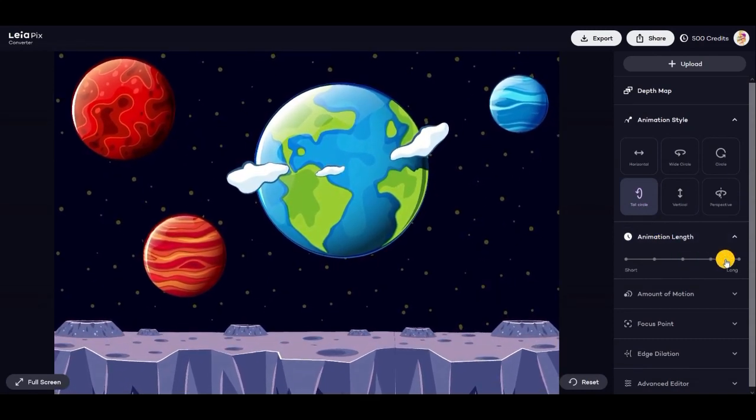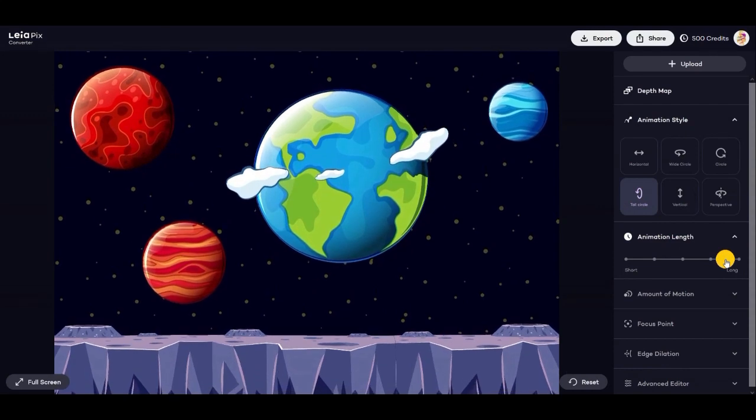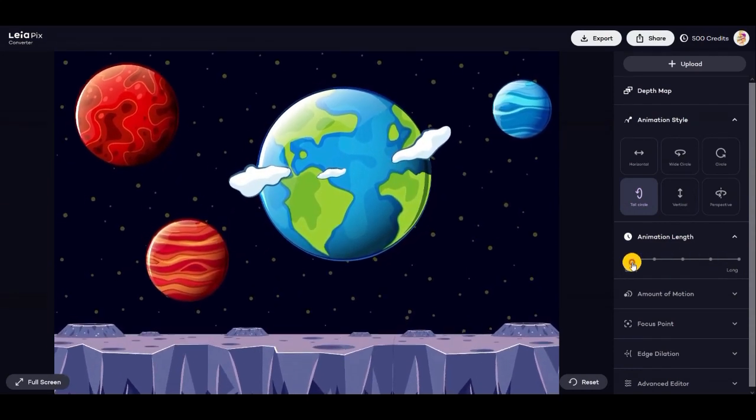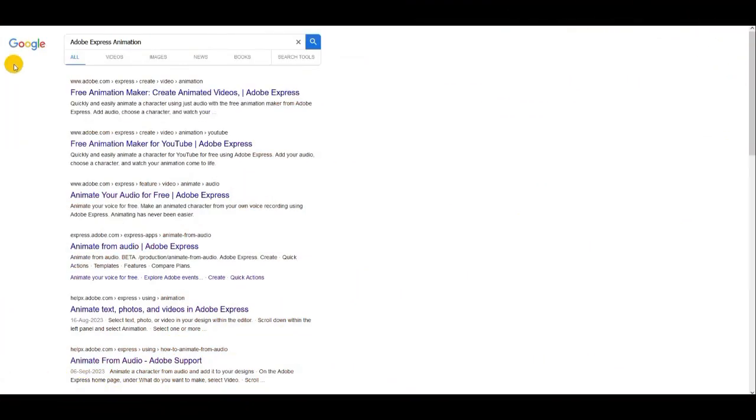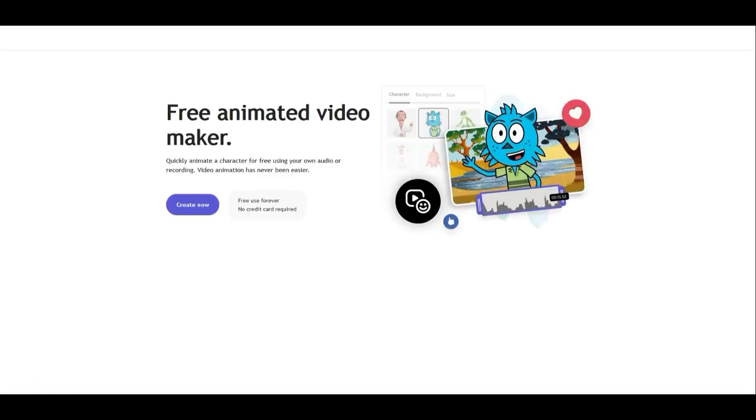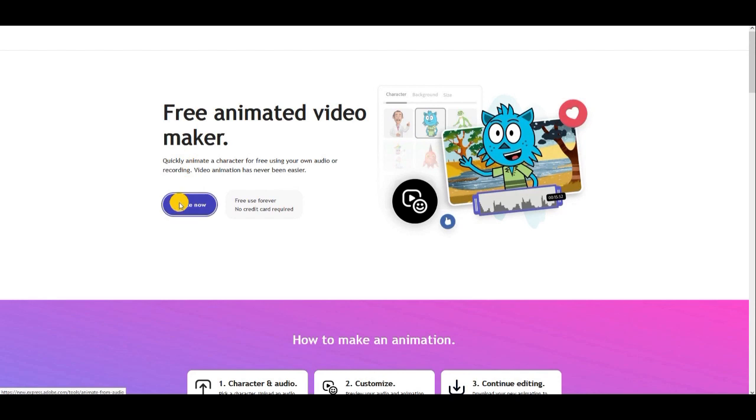And you can also modify the motion of your image with this tool and make it look more attractive. So I'll upload and animate all my images with various styles, then I'll download them from here. So now after this, I want a talking AI avatar, and for this I'll use Adobe Express Animation. In this tool, you can select any character and sync it with voiceover according to your script.